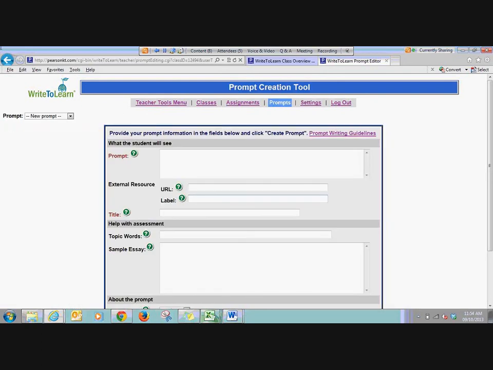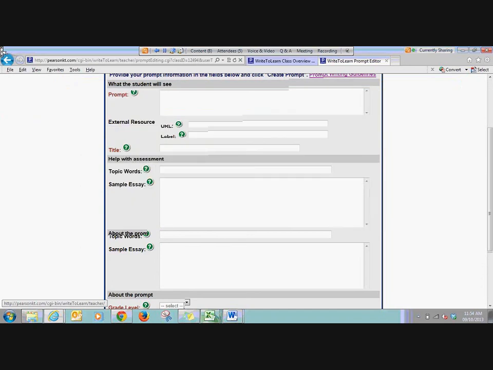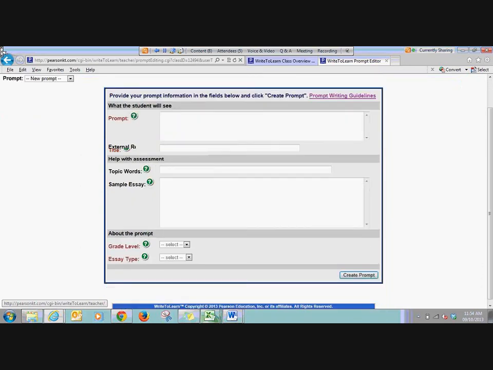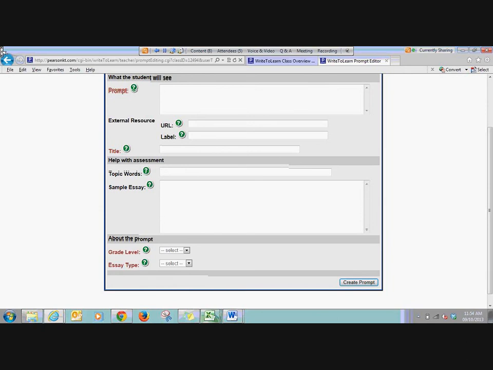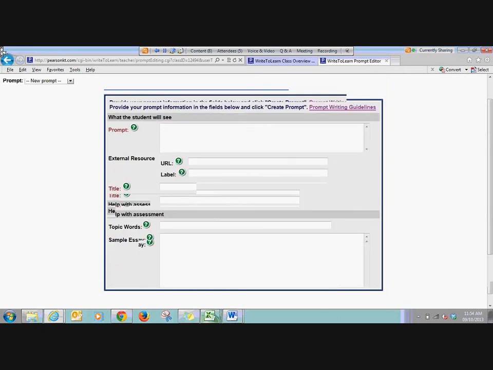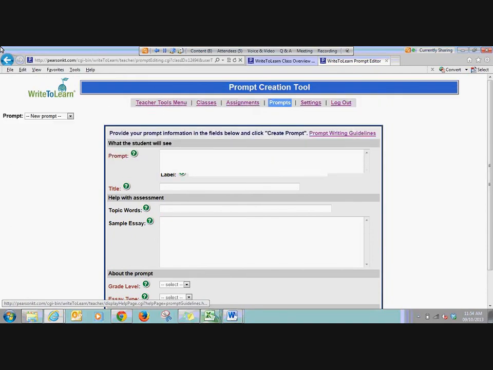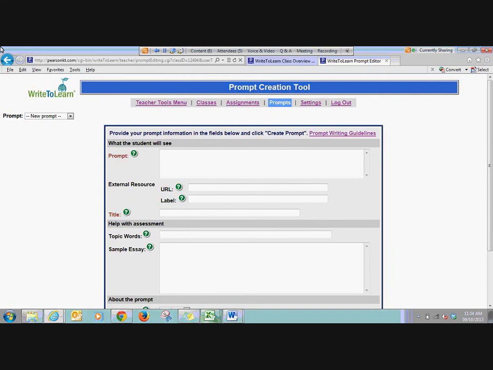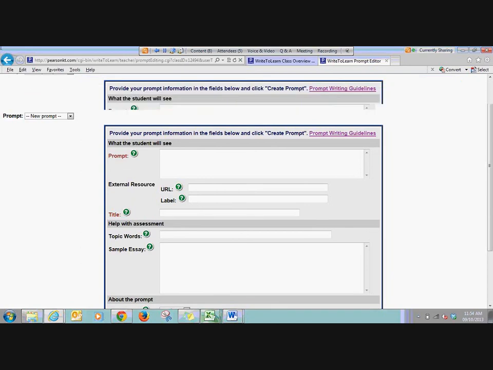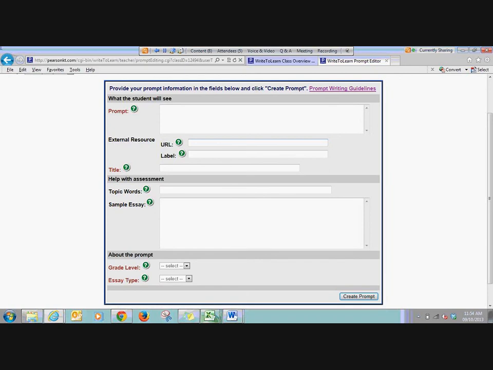And so we can look at the prompt creation tool. This is the one where the green question marks really can answer all your questions about what we're looking for in the boxes or fields. And we even have a prompt writing guide. A lot of teachers like this tool. A lot of them did not give straight feedback; they did an overall holistic score only to the students. I just want you to be aware of it.